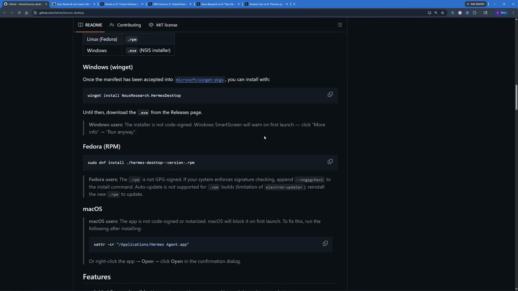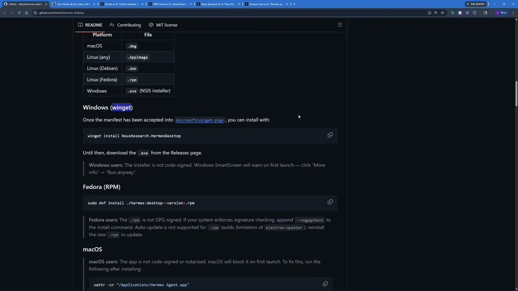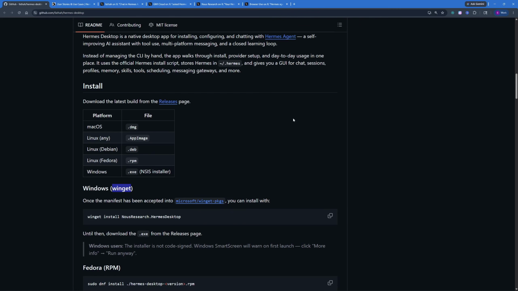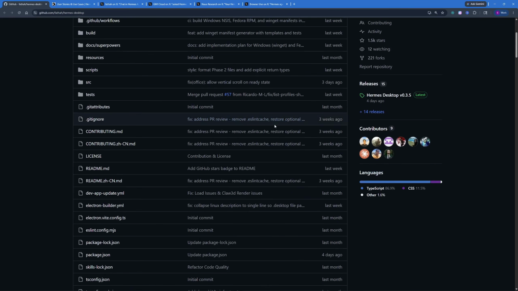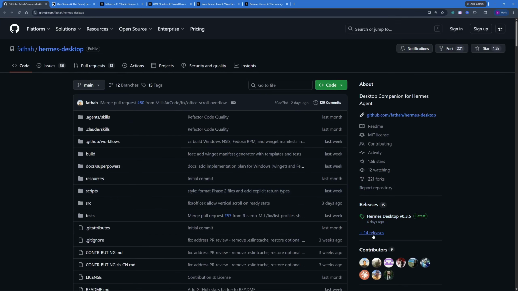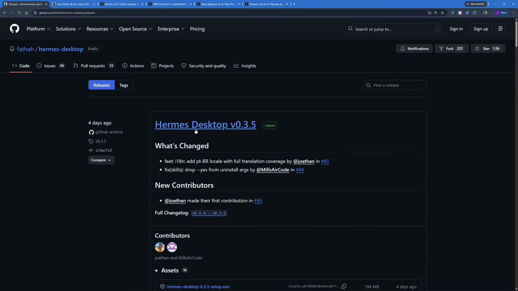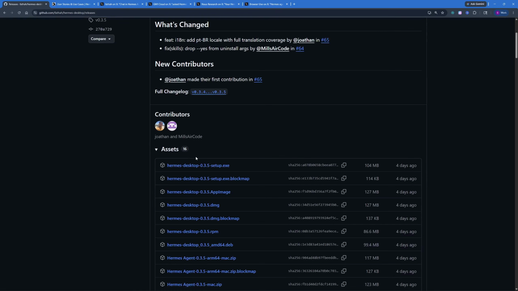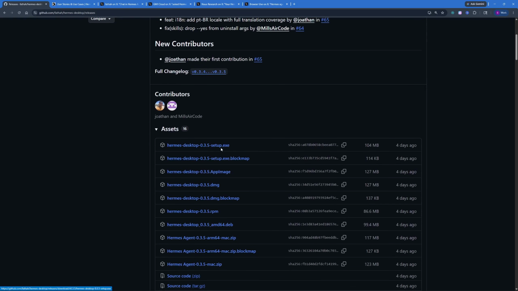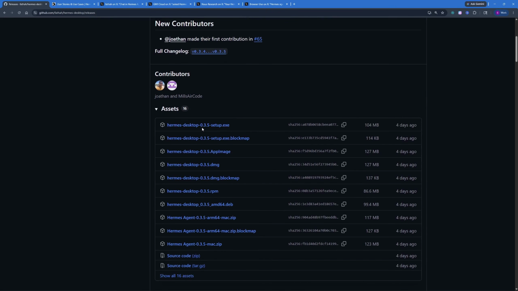Now, there are different methods to install this on Windows. You can use winget, which is a package manager or an installer for Windows, and just copy and paste this command right into your terminal, and it should install it. But if you want to install it via the setup, you can just scroll up here and click on releases right over here, and this should take you to the page where you get all the setups. On this page, you can just pick the latest setup for Windows, which is the .exe file. So I'm just going to go ahead and download this.